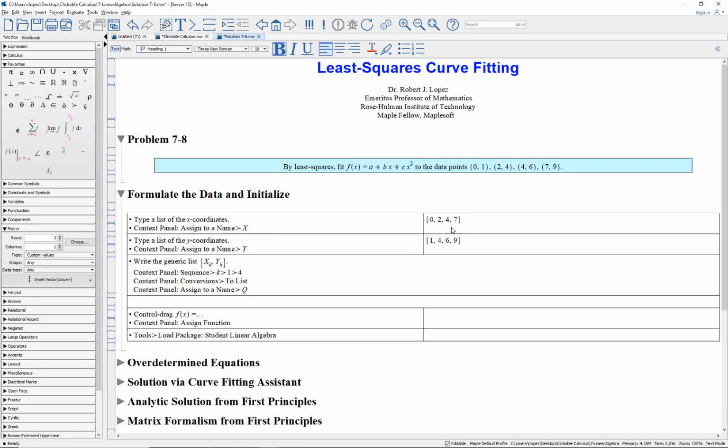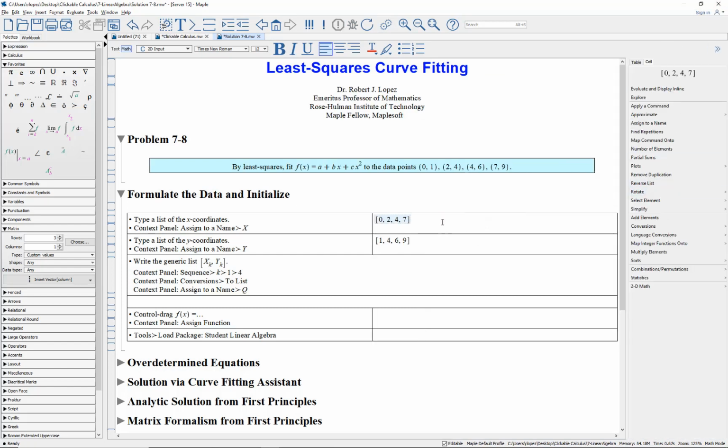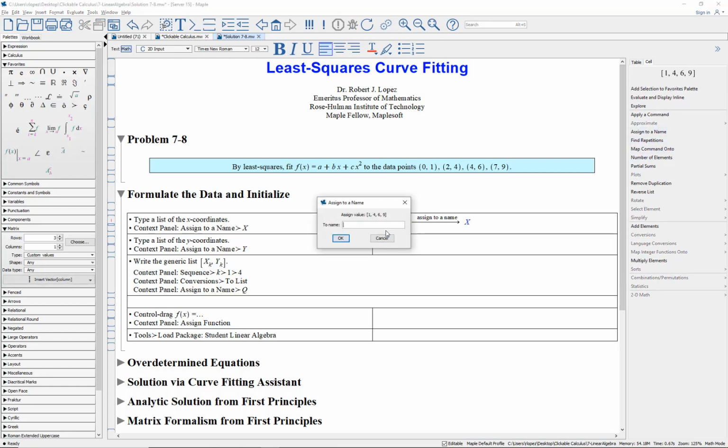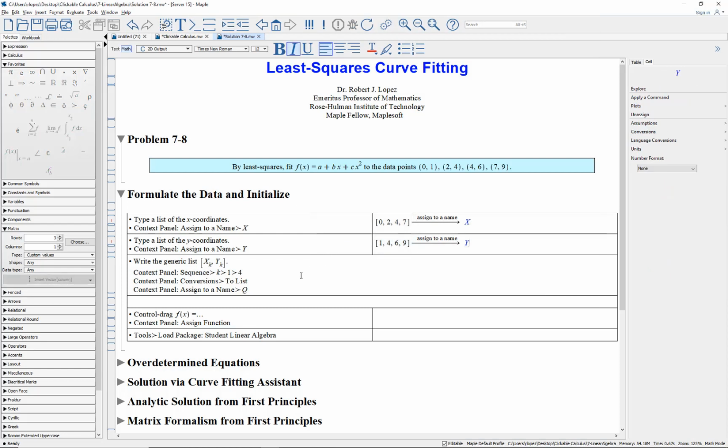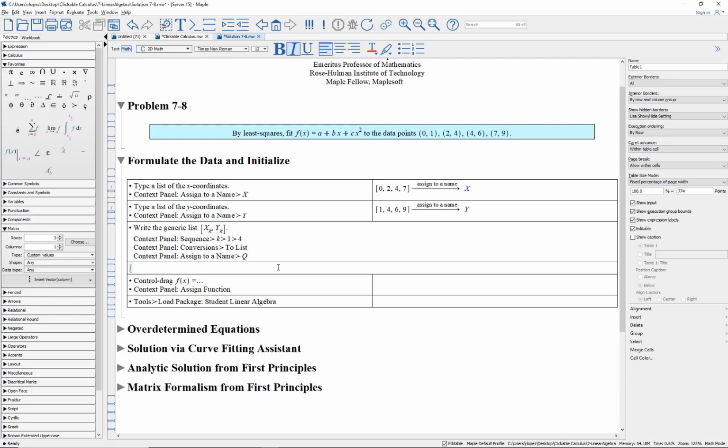I've typed here a list of the x-coordinates of these points, 0, 2, 4, 7, and here a list of the y-coordinates, 1, 4, 6, 9. I want to give them the names x and y respectively, so assigned to a name, I use uppercase X for the x-coordinates, and over here assigned to a name, uppercase Y for the y-coordinates. Now, we want also a list of points. Now, points are themselves lists, so I want a list of lists.